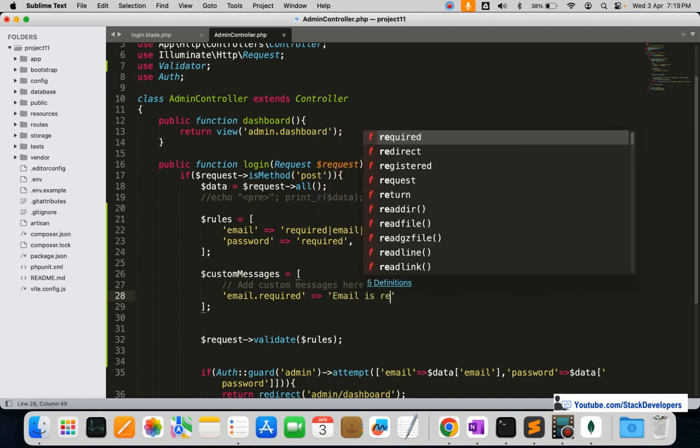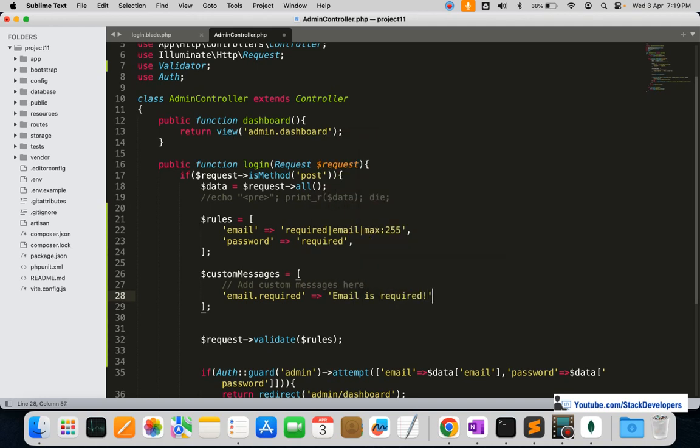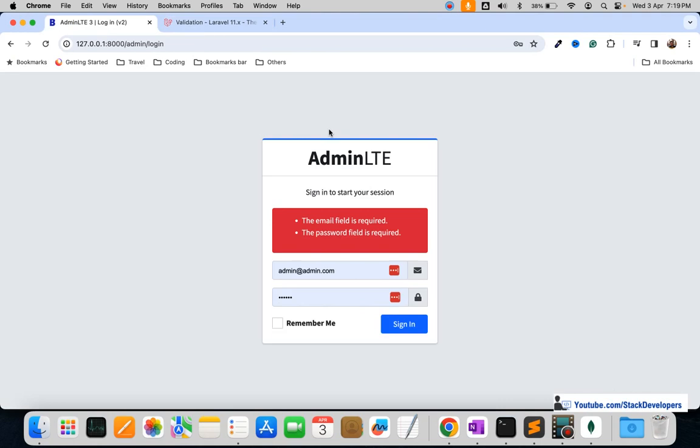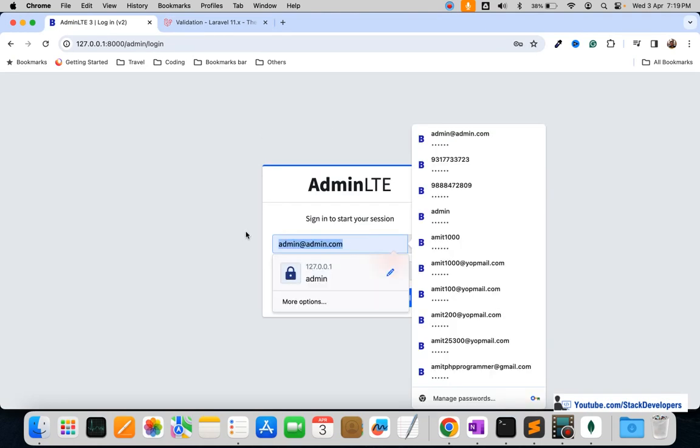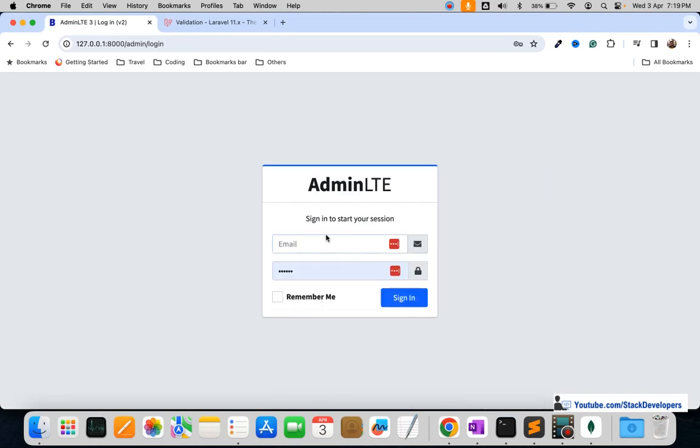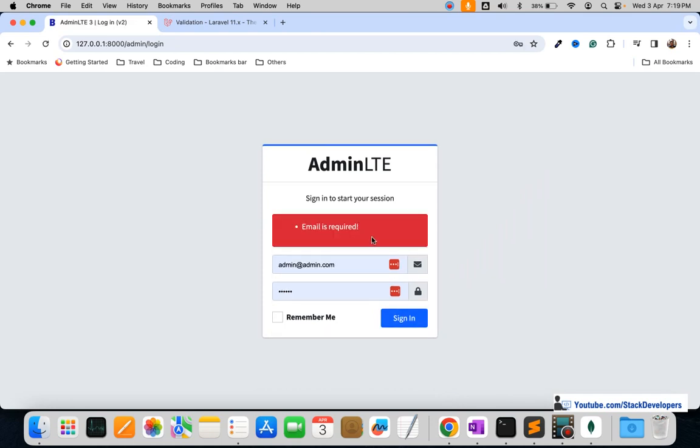We can add our own message. If we don't want that default message, we can add our own message. So here we will write it like this, and a comma will come. Just for one message first of all, we are going to try with this single message. I'm not sure that it will work fine in Laravel 11, because there is something different, I think, in Laravel 10. So now I'm going to try. I'm going to remove the email, and click on sign in, and here it is coming, email is required. So the custom messages are working fine.